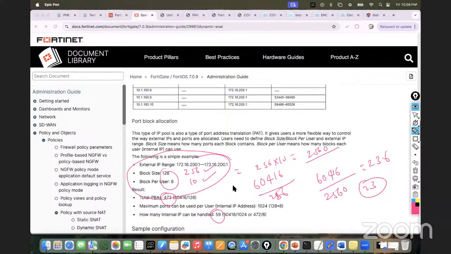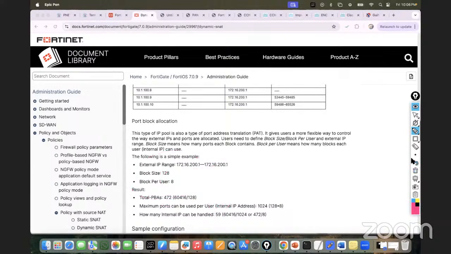60416. I'm doing my own calculator. So 256, it is going to happen. Maximum port would be 236 instead of 412. So this calculation is going to happen. It's pretty easy. You just have to take your mindset about the calculation.